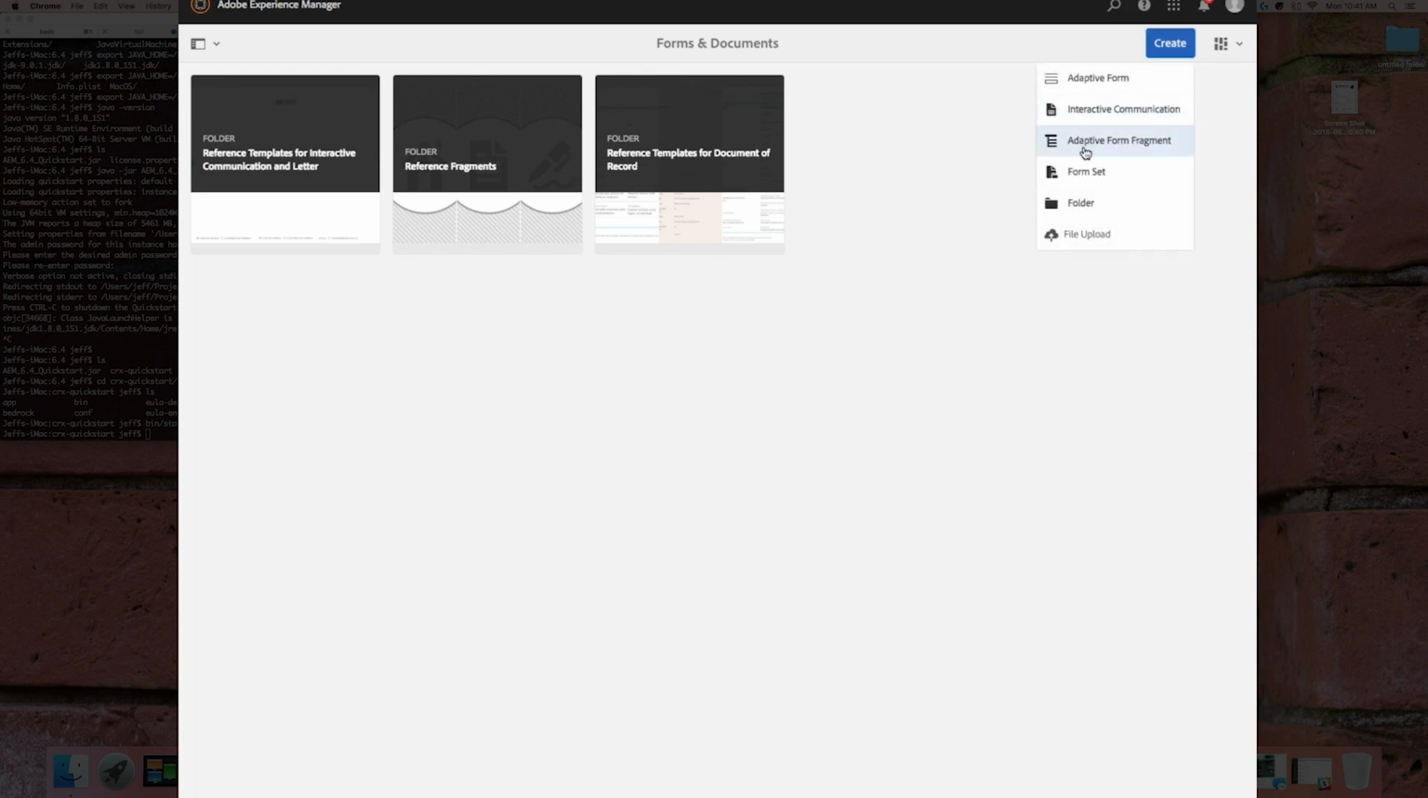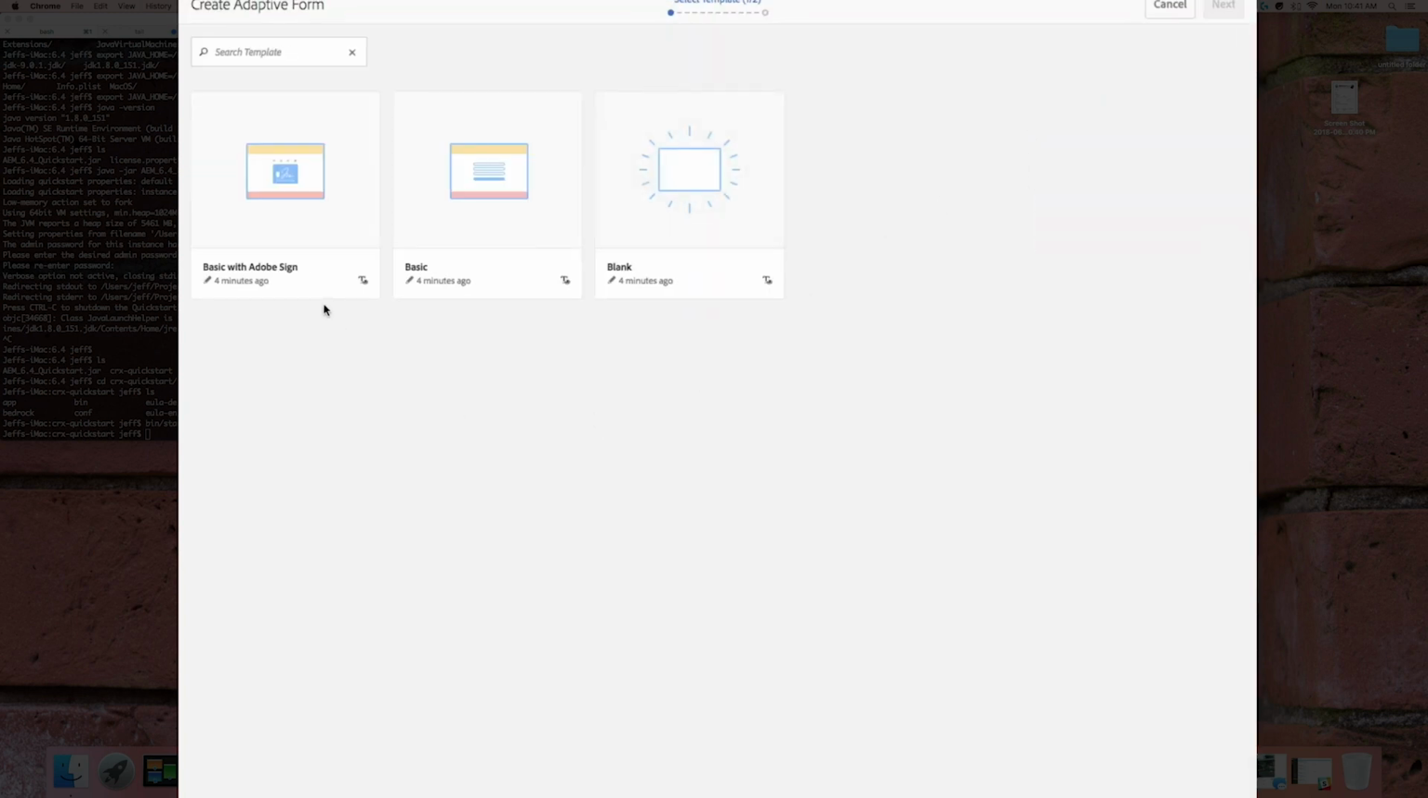Now if I go into create and say adaptive forms, we'll ignore these other types for right now. We can see that there are three templates in here. Now, this is actually deceiving. That doesn't mean there are three visual look and feels. Each one of these can have a bunch of different themes, and those themes are already installed as well.